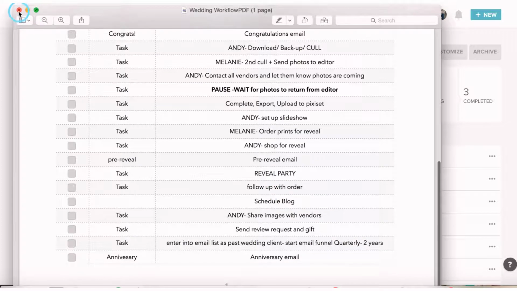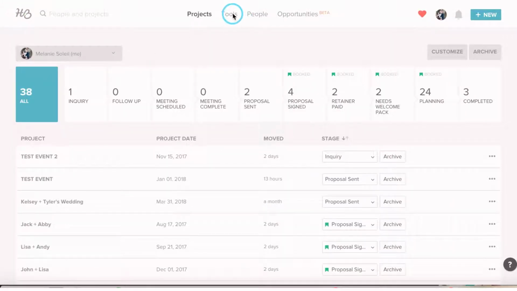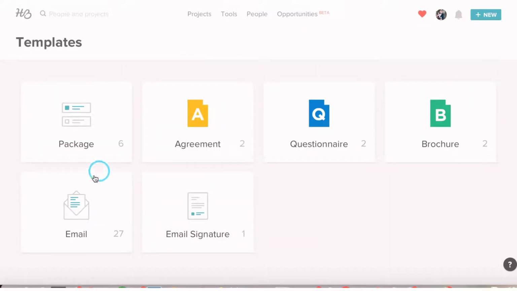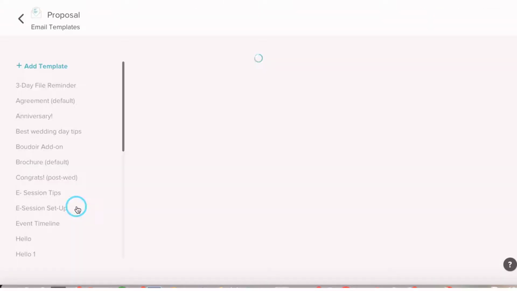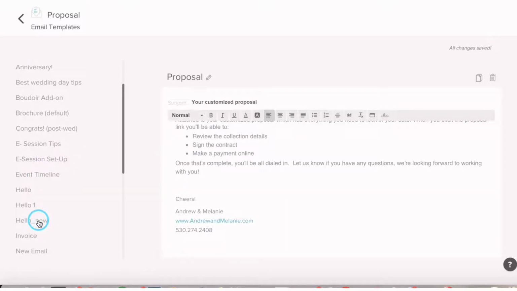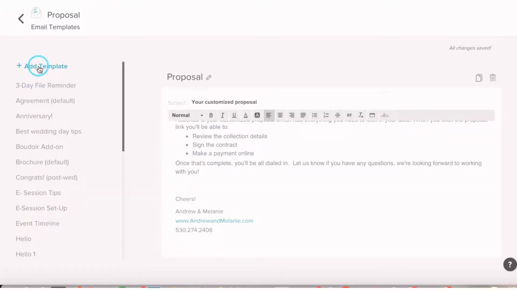And then once we did that, we went in and we built all of our content. So this is the most time-consuming part of this whole thing, building out all the email templates and the questionnaires and things like that. So this is all the emails that coincide with our workflow. And so let me walk you through real quick, just adding a new template.